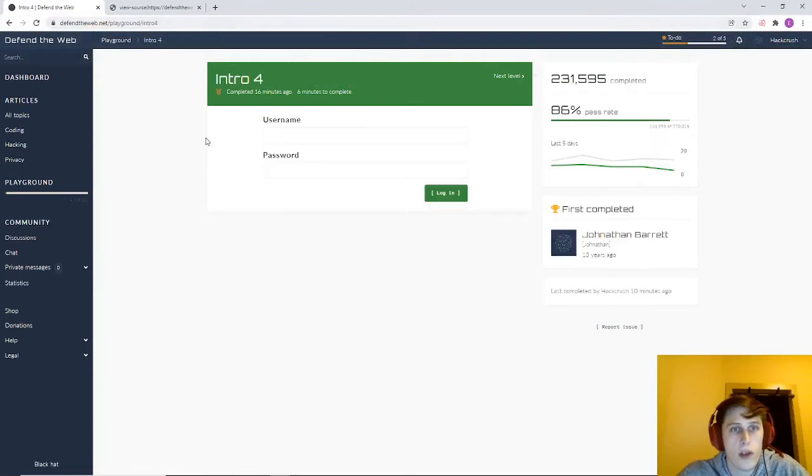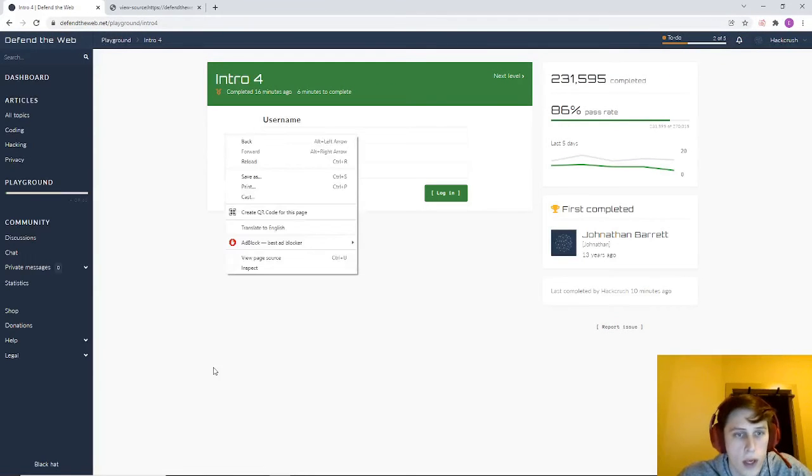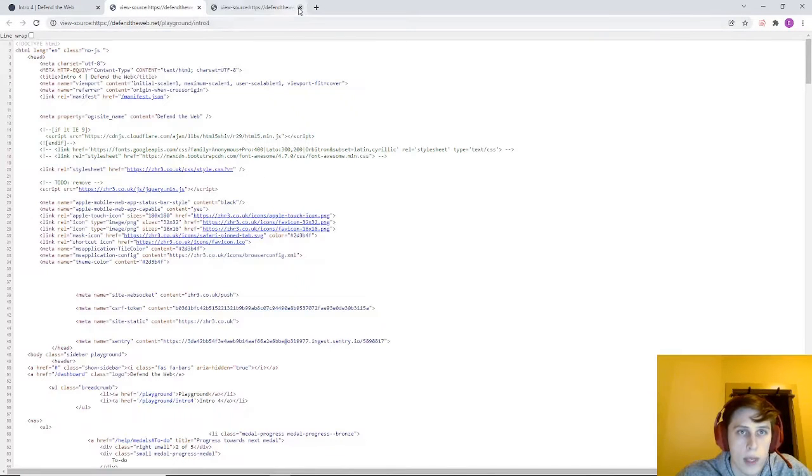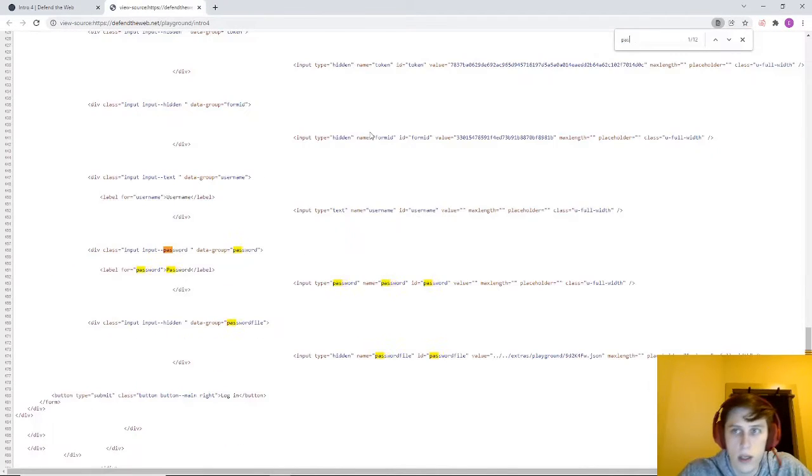Move on to intro 4. This is the last one that I've already solved. Keep doing what we've been doing because it's been working. Let's look for the word password. So nothing useful here except this here is called password file. So it seems like we have either a variable or an external file. And so, yeah, this is hidden, so we're not supposed to be able to see this. The password file is located at extras, playground, yada, yada, yada.